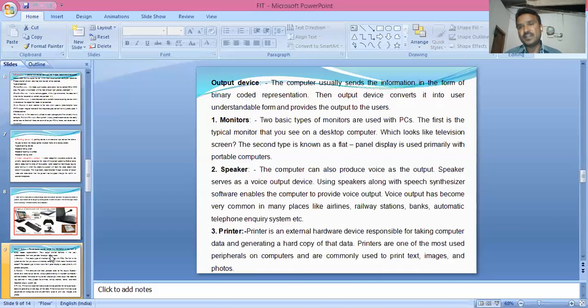We call these output devices. There are different output devices. The monitor is one of the output devices. There are two basic types of monitors used in a PC. The first is the typical monitor you can see on a desktop computer, which looks like a television screen, like the olden days' television model screen. The second type is the flat screen. In the modern era, we use only flat screens everywhere.